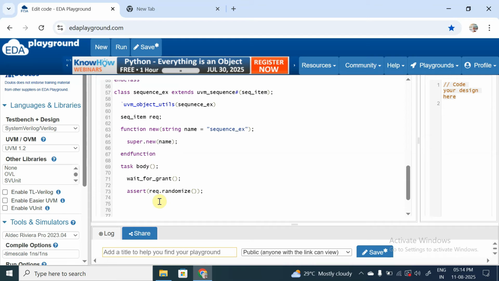Now how to send the data to the sequencer? We are going to use a method which is known as send_request, and we are going to send this req. If you don't know what all these methods are, please revisit the previous lecture where we have declared and discussed all these methods, so it will be easy to understand.